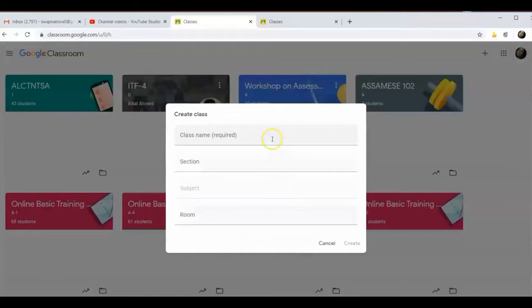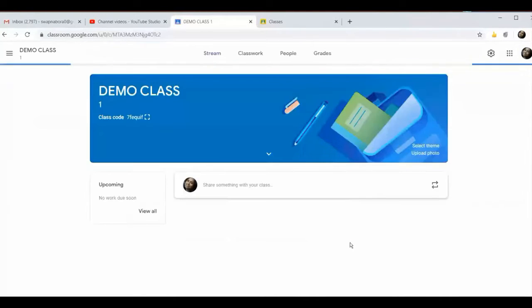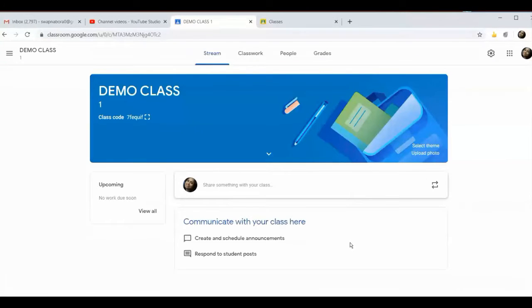So a class has been created, and this will show the class name, section, subject, room. So let us write a demo class for this. Section 1, whatever you can write, for example ICT, and so you have seen that we have a class here. After filling out the section, subject, room, you can go back and edit this at any time too. See, this is our class.